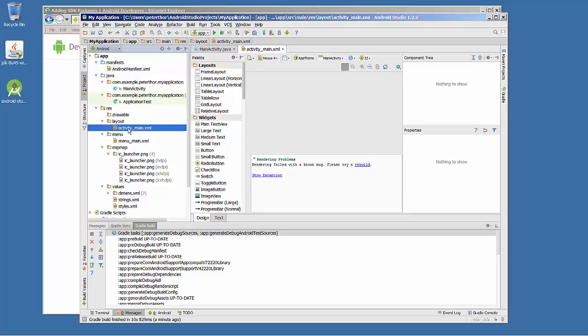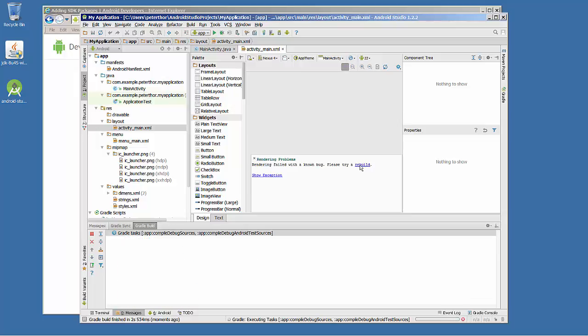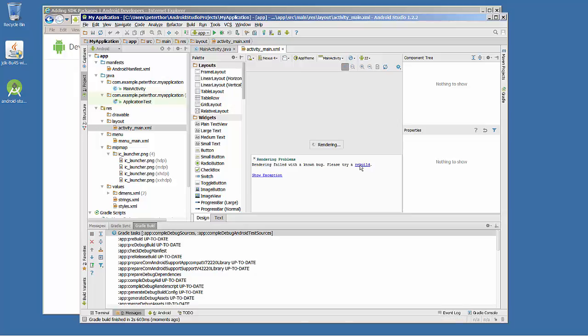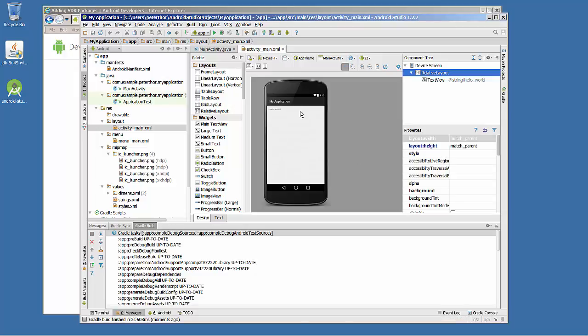In any case, this activity_main.xml, you'll see that there's a rendering problem, and so if we click on this, it'll do a rebuild. Sometimes it just needs to do a build to get things all sorted out. So let's click on that. Okay, so that rendering has been fixed, and we'll take a look at these various toolbars and various other panels that are showing up here a bit later.